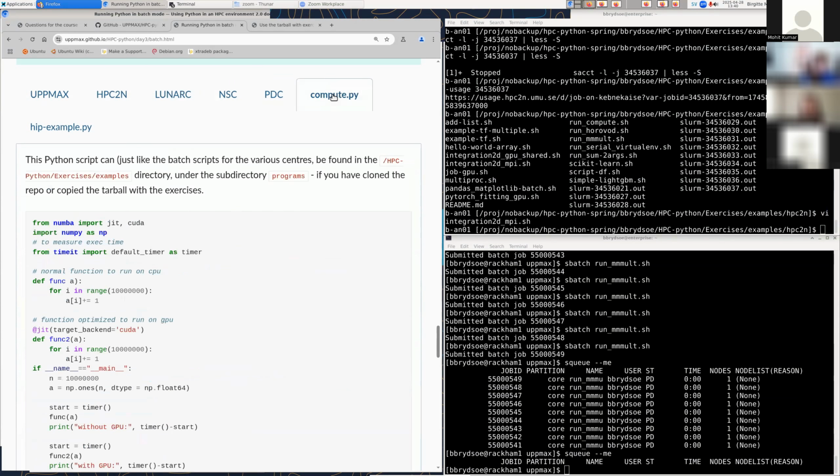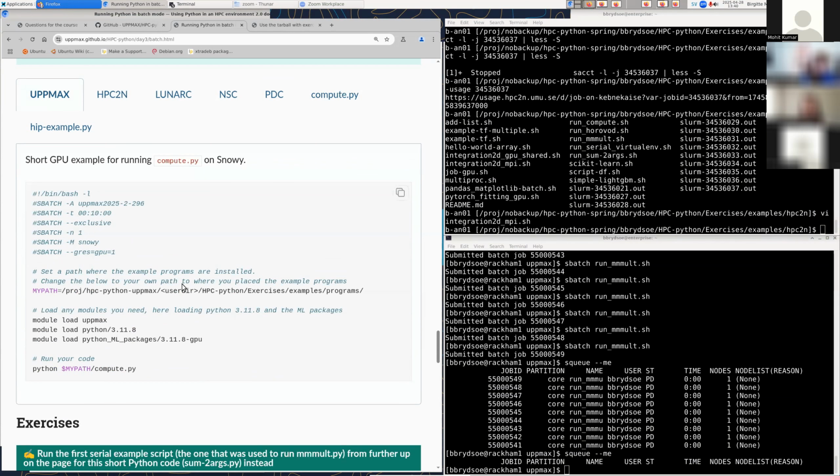And another thing is also, you need to make sure that the Python modules you are using here are actually the GPU version. And you, of course, need to make sure that your code works on the GPUs.